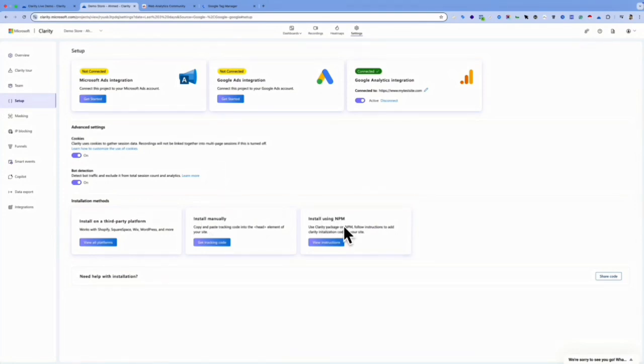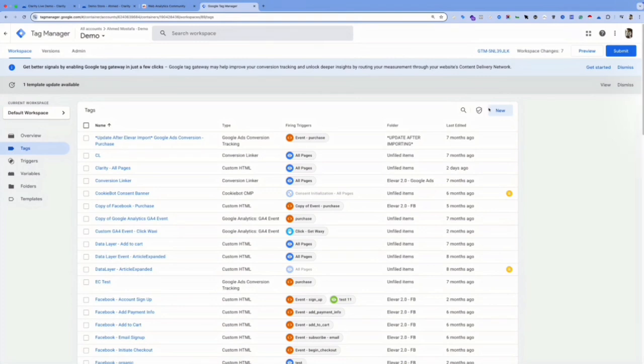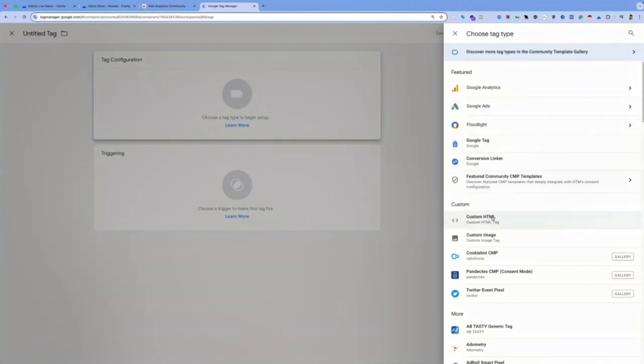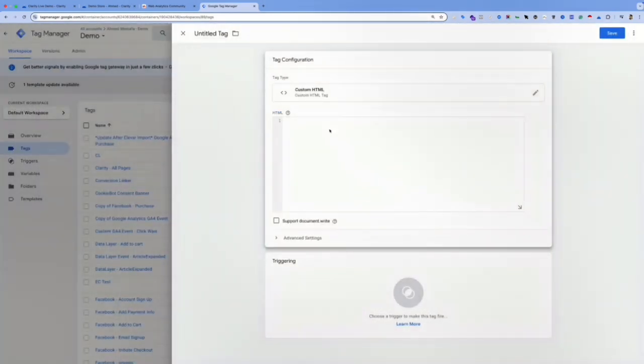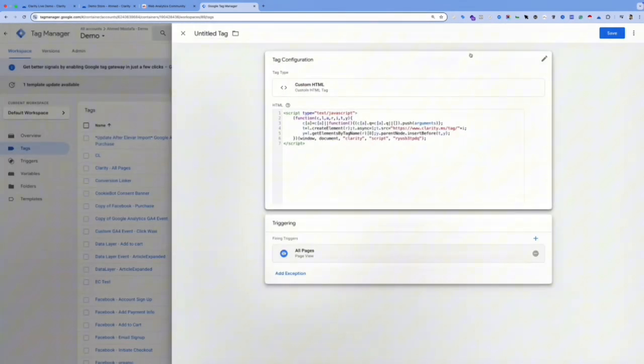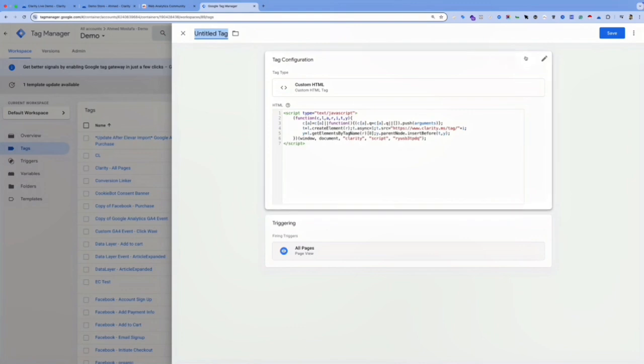There are a couple of methods for installing Clarity, but let's go through the quickest and easiest one, which is the manual option. You can click on get tracking code, and once you get the tracking code, you will see this snippet. Copy the whole thing, then go to your Google Tag Manager container, create a new tag, select custom HTML as the type, and just paste the script. Now add the trigger to be all pages, give it a name and save. That would be it. This is how you can install Clarity on your website in a few moments.